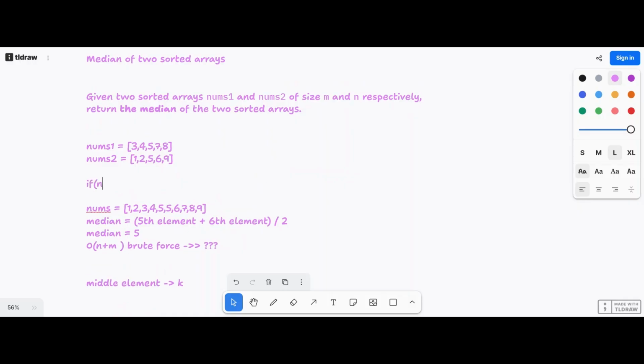So if n plus m, so modulo 2 is 0. So in this case, this 5 plus 5, both are odd. So actually n plus m modulo 2 is 0. So 10 divided by 2 is 0. So that means my answer will be the fifth element plus the sixth element divided by 2.